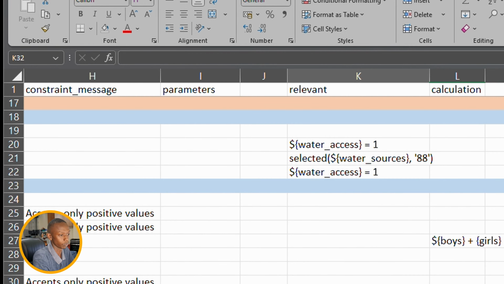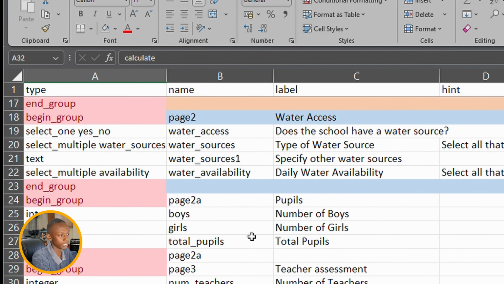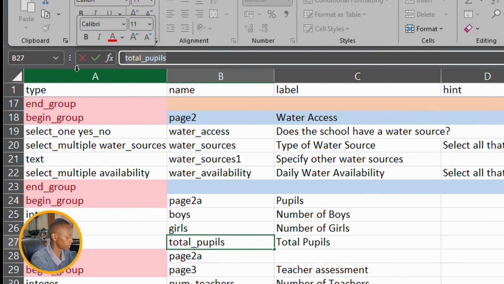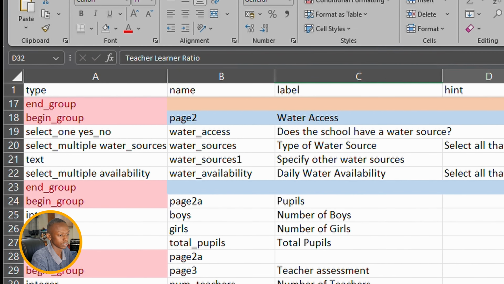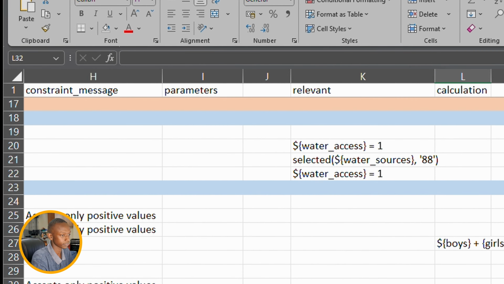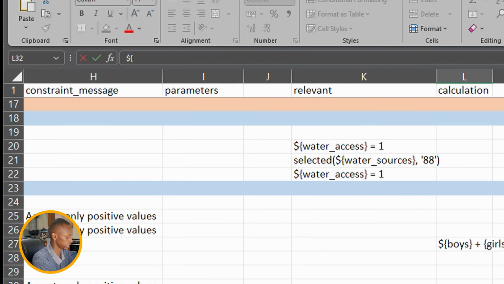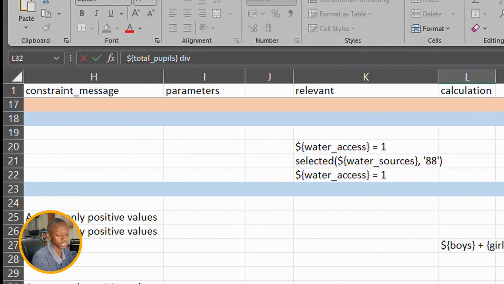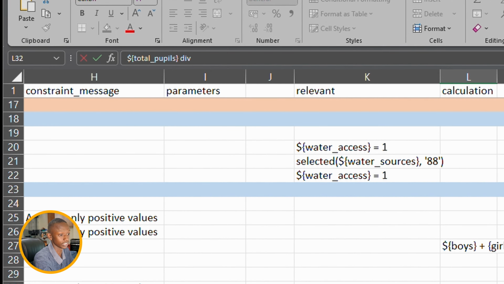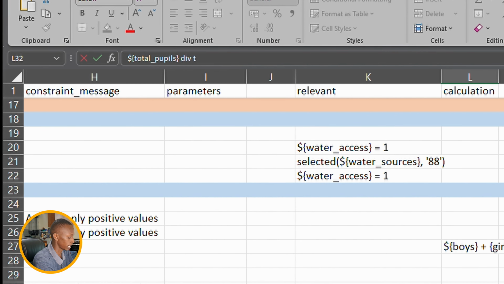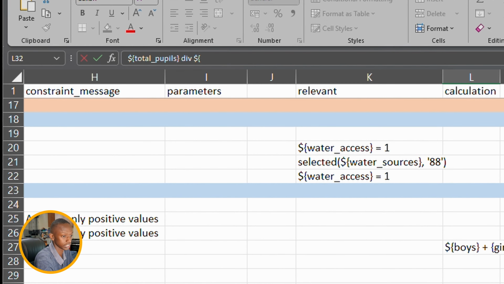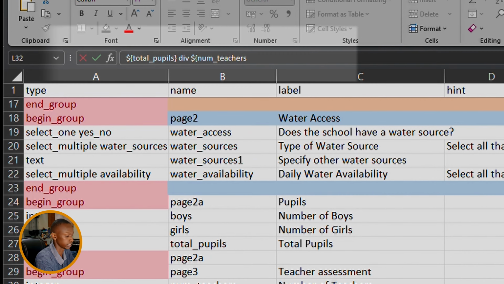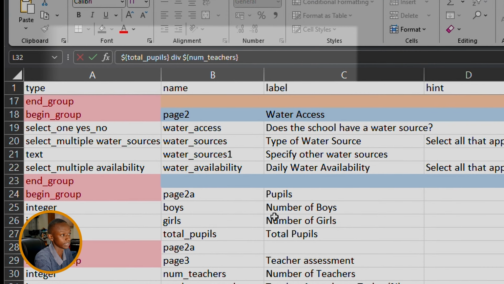We're going to say now our main question that combines the total number of students is total pupils. So we're going to do it here, $, total pupils. Then you're going to say div. Instead of the slash sign, we're going to use the div symbol. And then we have the question of teachers. So what was the name of the question? Number of teachers. So num teachers, so that we ensure we just use the same syntax.